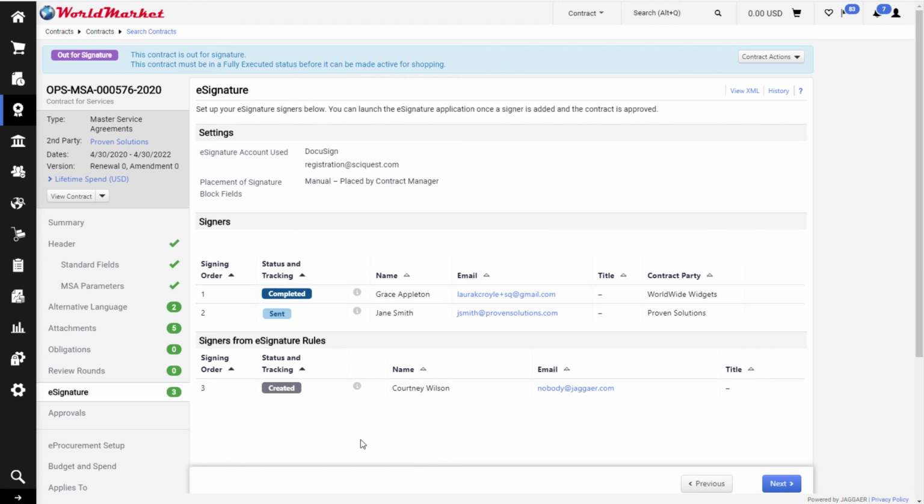After all parties have signed, the eSignature provider will bring the fully executed, signed copy of the contract back into Contracts Plus and complete workflow. This will move the contract into executed status automatically.